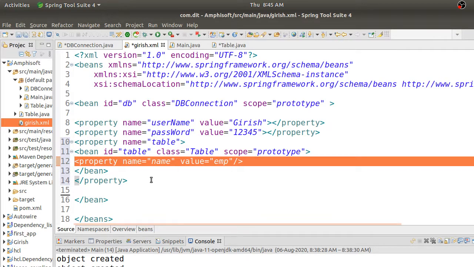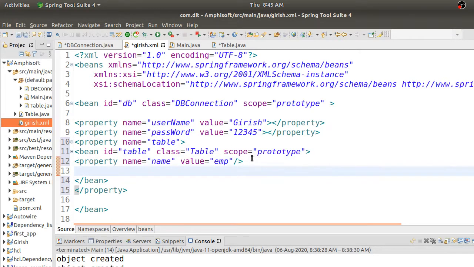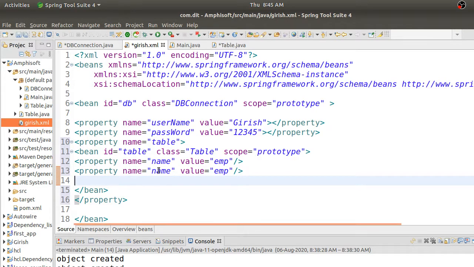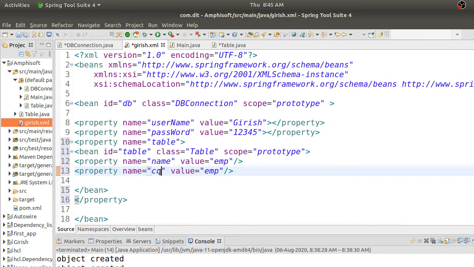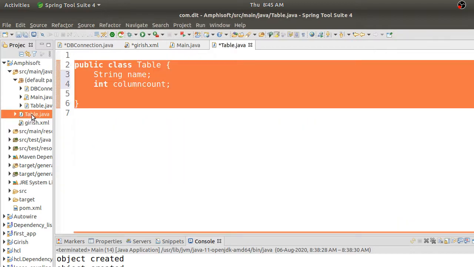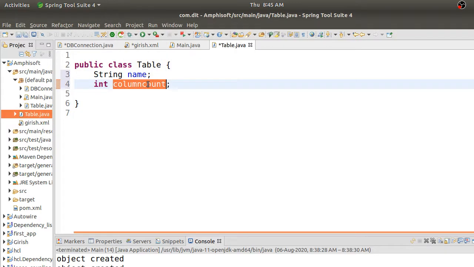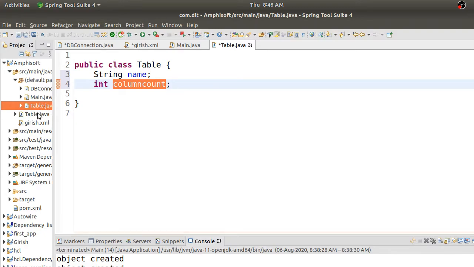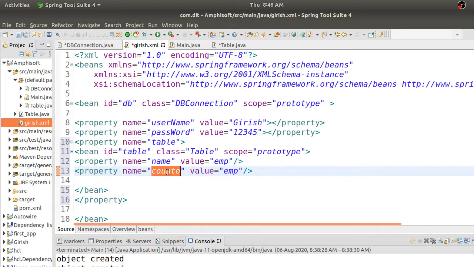And there is one more property called as count of rows, right? So I'll just do count of rows. Okay, I'll just go back and copy this. Okay, what is the value? Say there are some 10 rows.